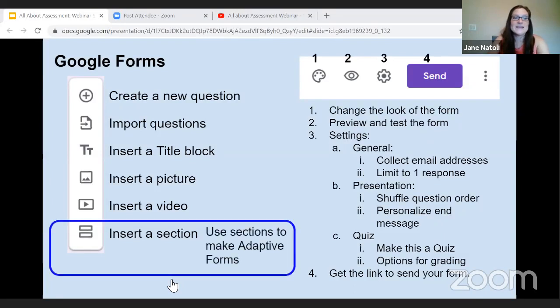And then the insert section, if you are interested in making an adaptive form, then you are going to use that sections feature, and I'm going to show you that in a little bit. But that is where that is located. That's very important. And then at the top right, those are all your options for your actual form. I just listed a couple things to look out for.